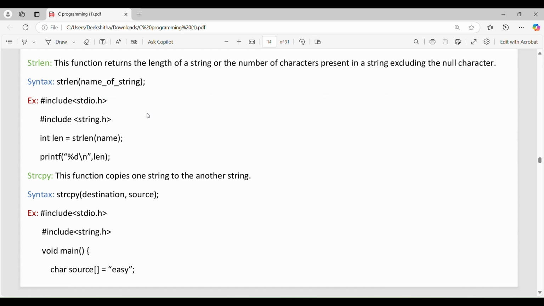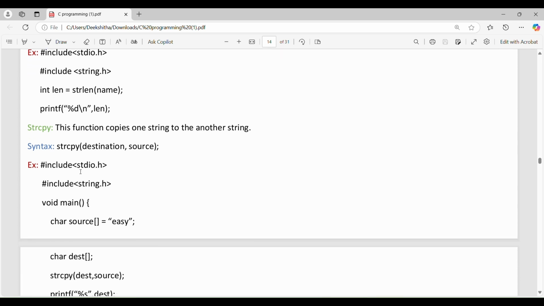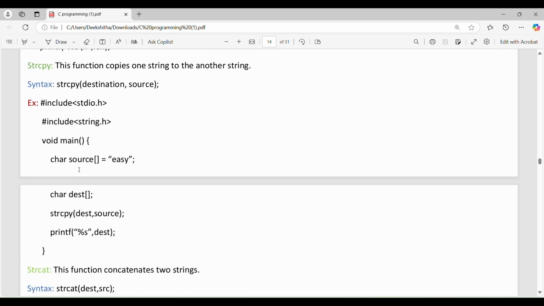Now we have completed the strlen function, and next we are going to discuss strcpy.